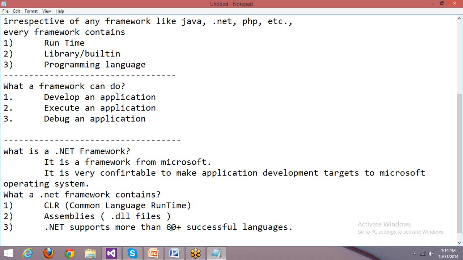So .NET is a framework. .NET is not a programming language. Next, it is very comfortable to develop an application which targets Windows operating systems. What it is and all we will understand in a bit.